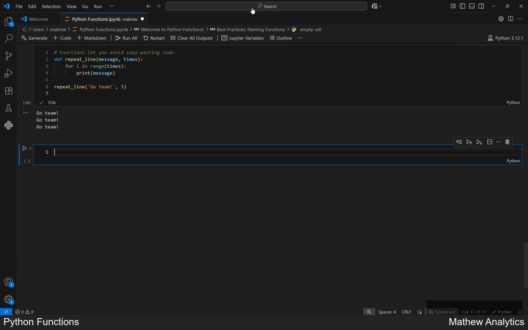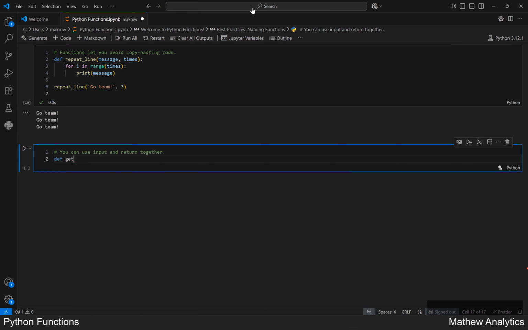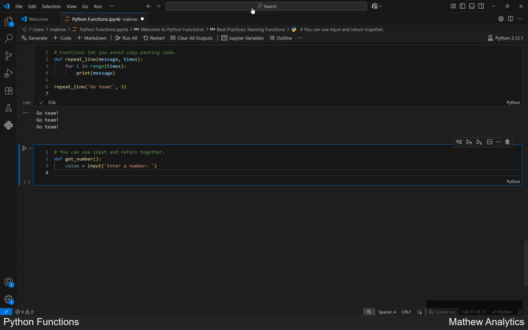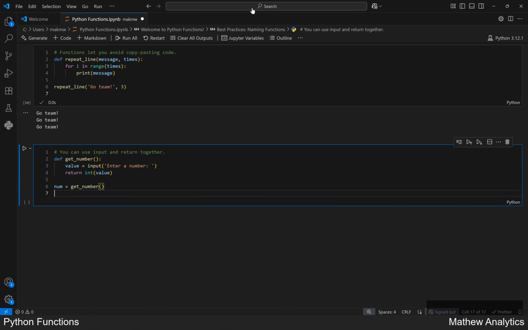Sometimes we want to get information from the user and use it outside the function. The comment explains the combined idea. We define get_number, which asks the user for a number. Input collects a string. We use int to turn it into a real number. Return lets us use the number beyond the function. We store the result from get_number in num. Printing num shows the value the user typed.